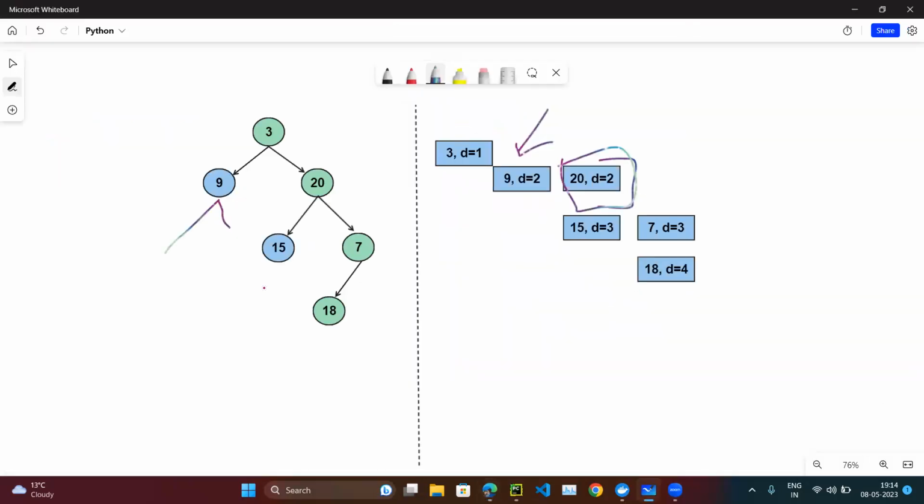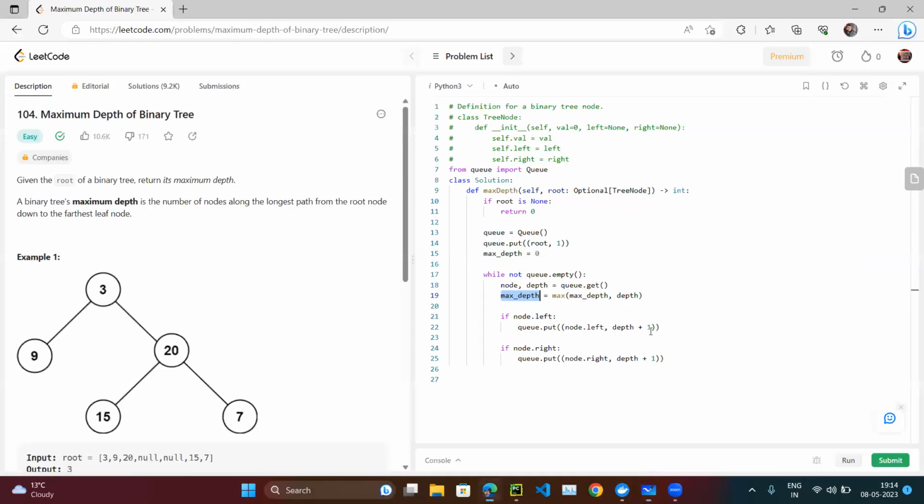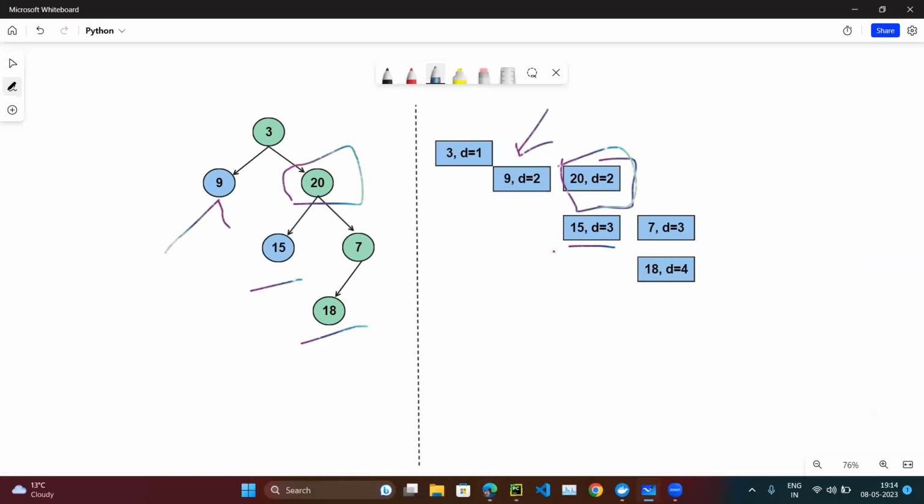We will check whether there is any left element and any right element. Yes, there are elements, so we are going to insert them. But while inserting, whatever depth we got earlier when we popped 20, which was 2, we have to just add plus 1. So for 15 and 3, and 7 and 3, then we are going to pop 15. Then we will check: there is no left, there is no right, but the max depth is 3. Now we are going to pop 7, and when we pop 7 the max depth will be 3.